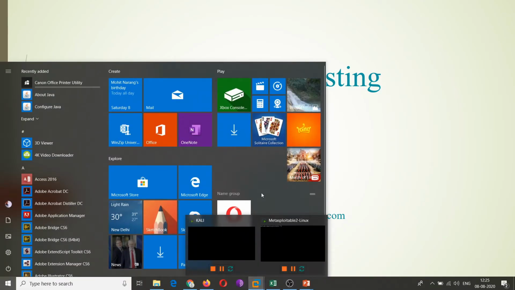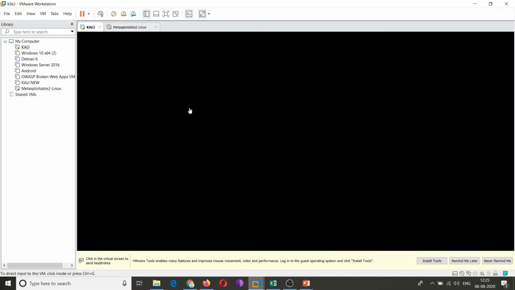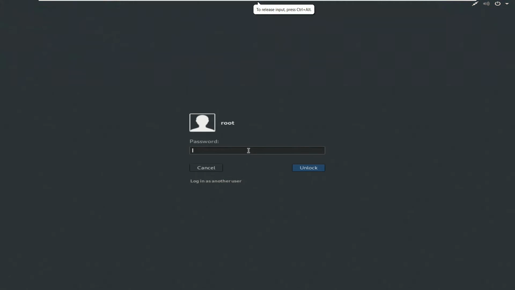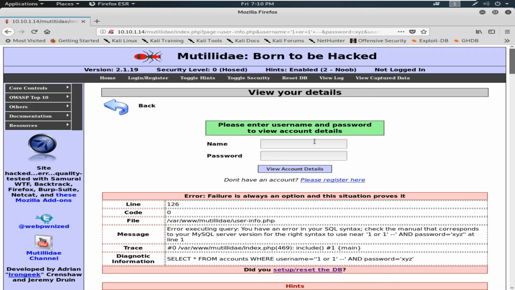Here is my virtual machine. This is my Kali Linux. Let me turn it on. Okay, this is working.